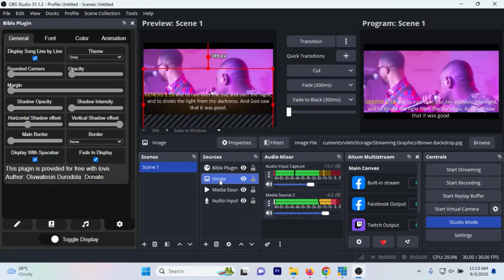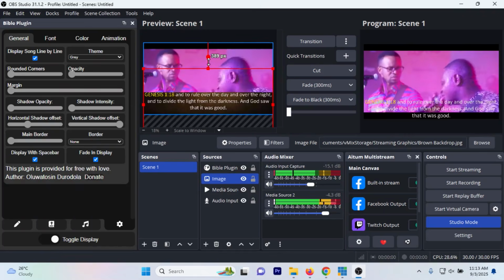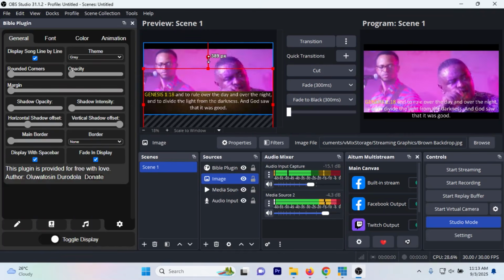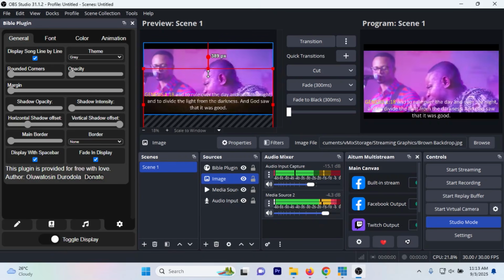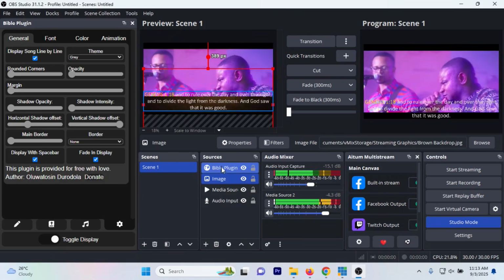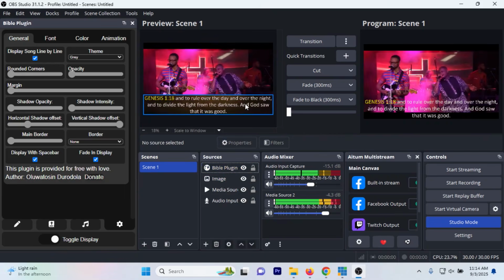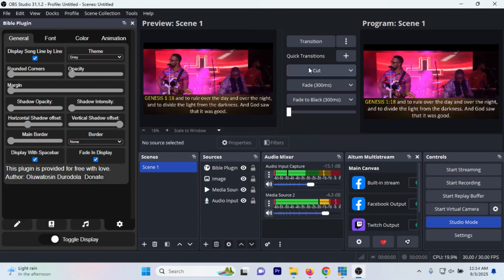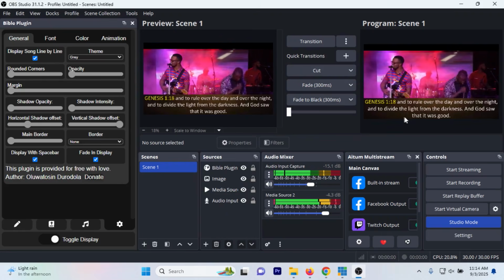And then for the Bible text, I'm now going to adjust it a bit. You understand? So this is what it's going to look like. Or if you still want to bring it down, then that means you can still make changes to the Bible size. So with this, I can now decide to fade it, and this is what we have right here.